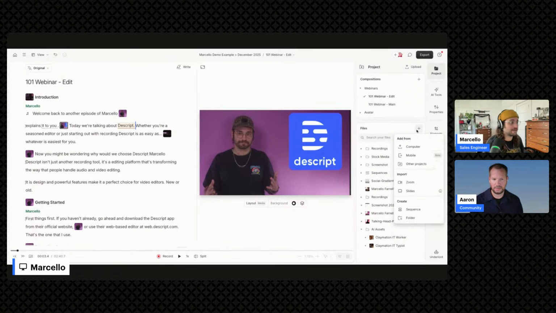And also, if I wanted to import something, there is a plus button right here to the right of files. I have the option to scan a QR and import from my phone, import from a Zoom call that I had last week, do a slide deck import if I'm trying to do a creative or a presentation with Descript. But yeah.